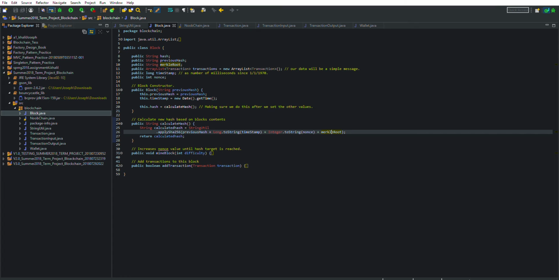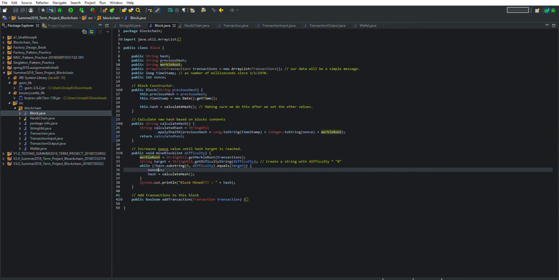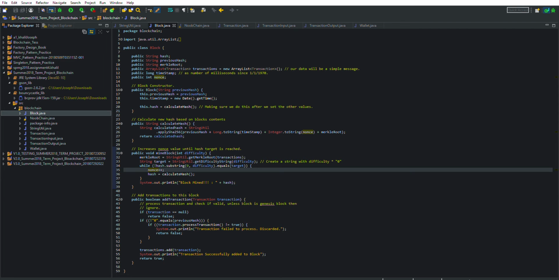Also, it will have the functionality to mine a block. When we say mine a block, it takes an integer of a difficulty, and the nonce keeps adding 1 until we reach that difficulty. Meaning, if we put difficulty of 5, it's going to keep hashing until the first 5 digits of that hash are 5 zeros, and so on. And also, it has the ability to add transactions to this block.